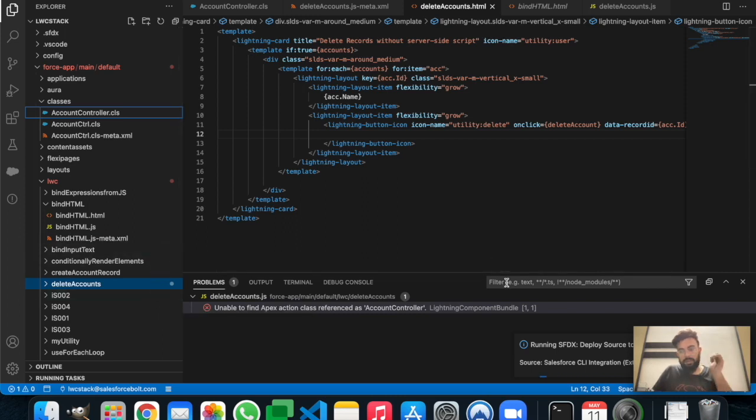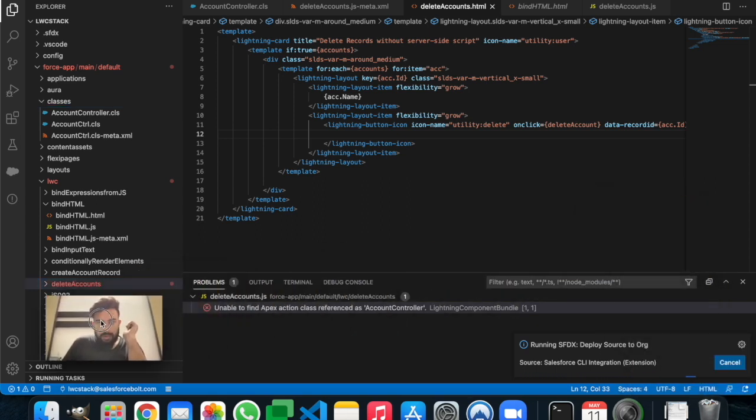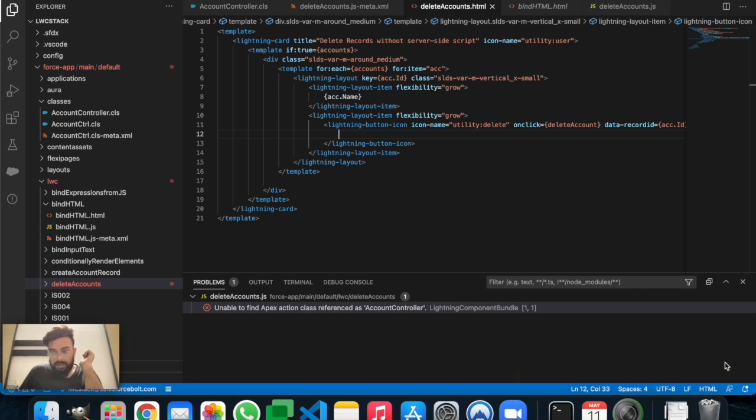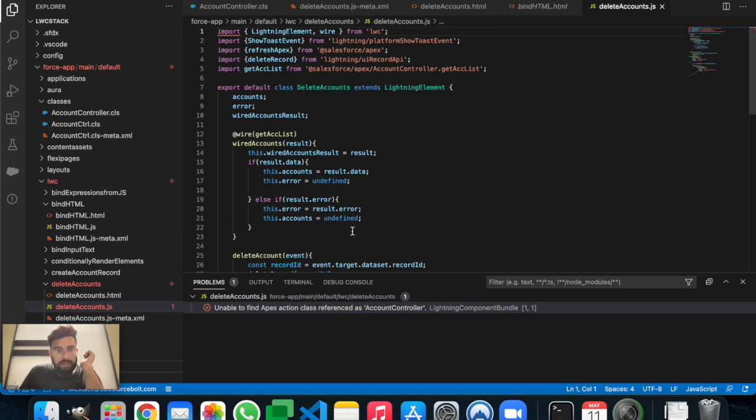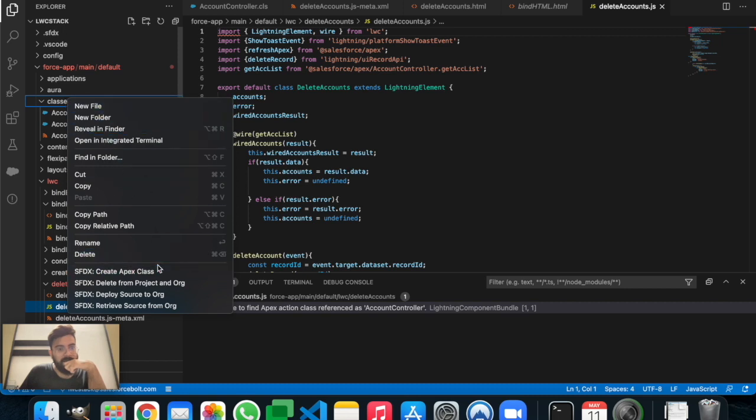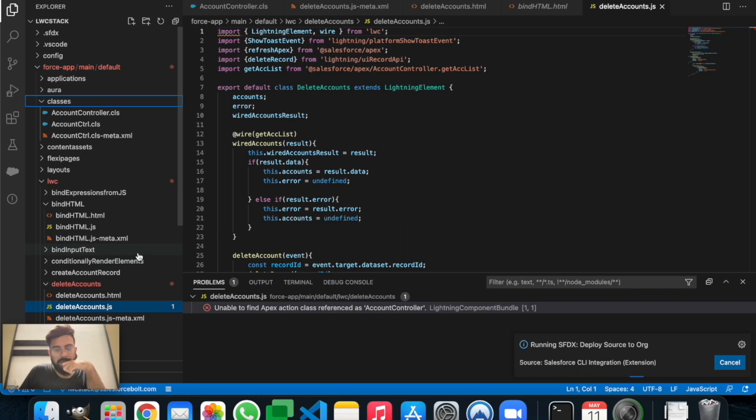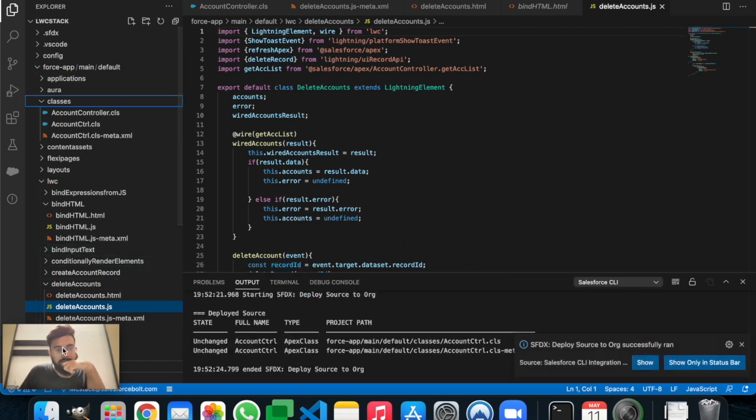Okay, so it's taking little time here, so let's wait until it gets deployed. Or let me just hit cancel and deploy it one more time. All right, so it is not able to have the apex here, so let me just try to deploy it one more time. Let's deploy a complete folder here. Okay, so let's click on deploy source to org. All right, it is deployed successfully.